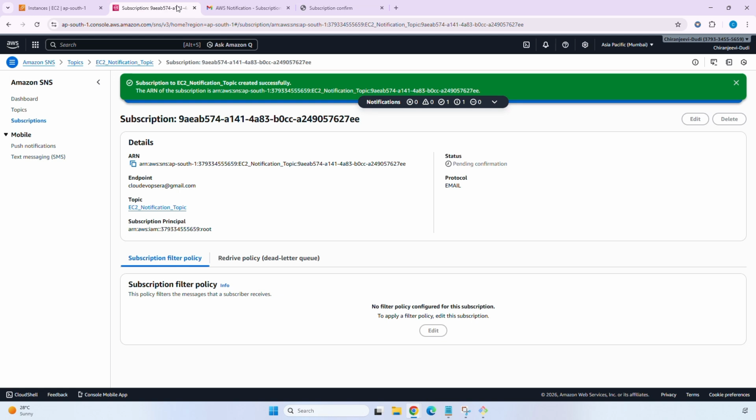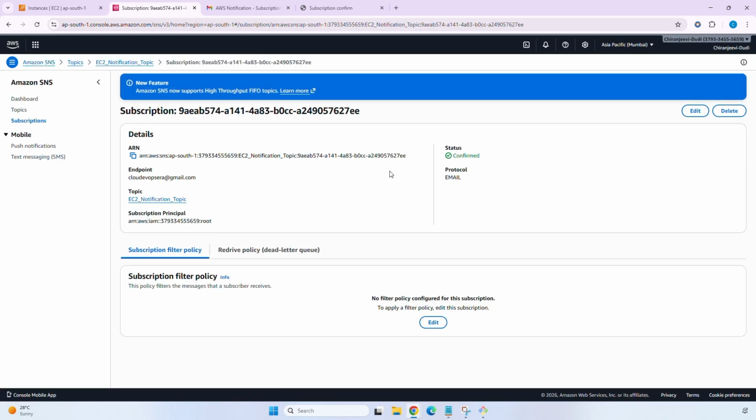Now go to the subscription tab, and here we can see pending confirmation. Let's refresh this. Here we can see the confirmed status. So we have created the SNS topic and confirmed the subscription.